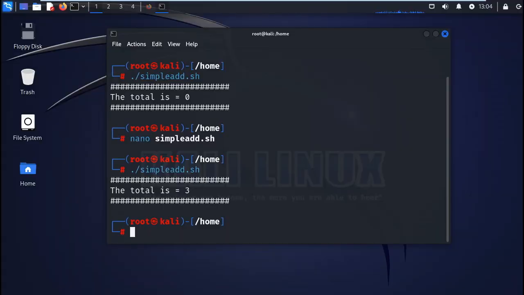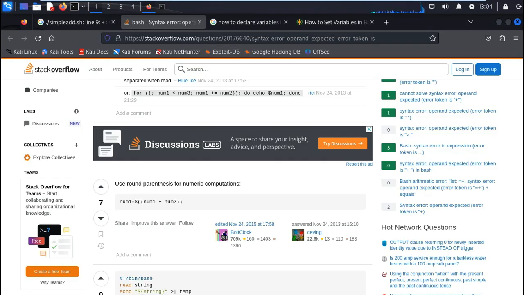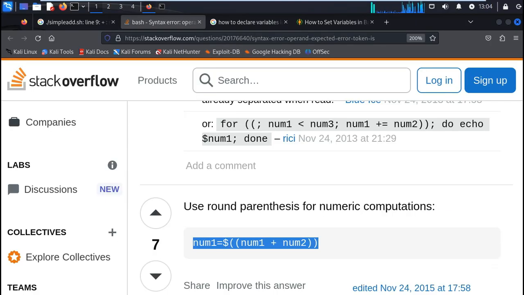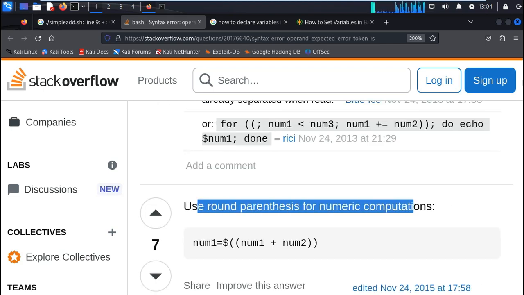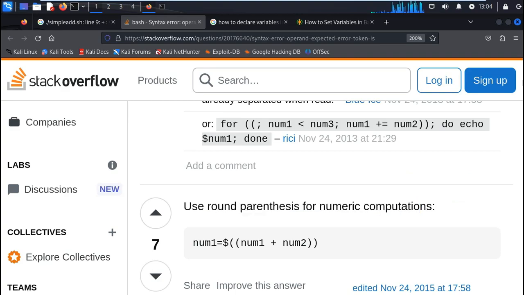Now the logical error and the syntax error have gone. If you find problems, you might of course go to Stack Overflow or Google, and you might find some solutions there, of course. So that's how you solve that syntax error.